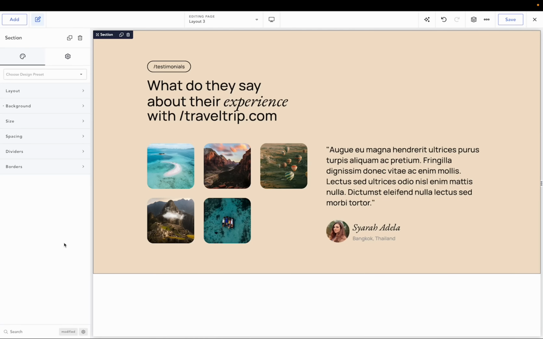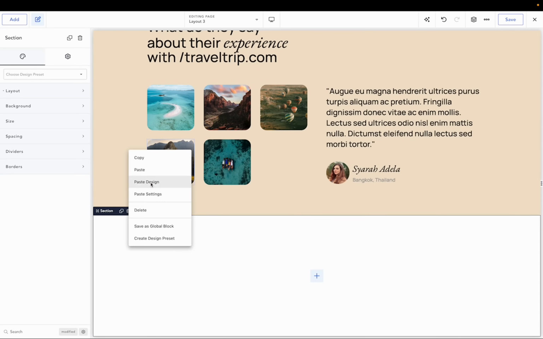For learning purposes, let's reproduce this layout. We won't use the CSS Flexbox or CSS Grid controls. We'll just use the beginner-friendly layout controls. So let's go ahead and add in a new section. Let's copy this, so we'll just set the background color to the same thing, or copy and then paste design.